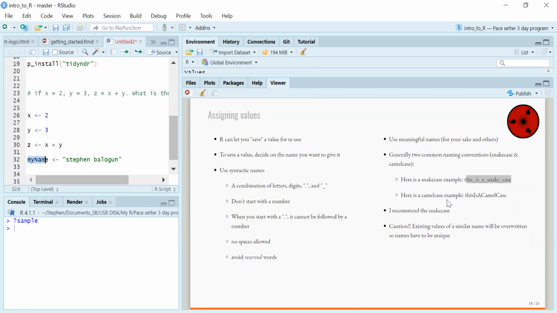So this is how you do naming. These are the two common schools of thought when it comes to naming conventions in R. Generally, I recommend using the snake case.